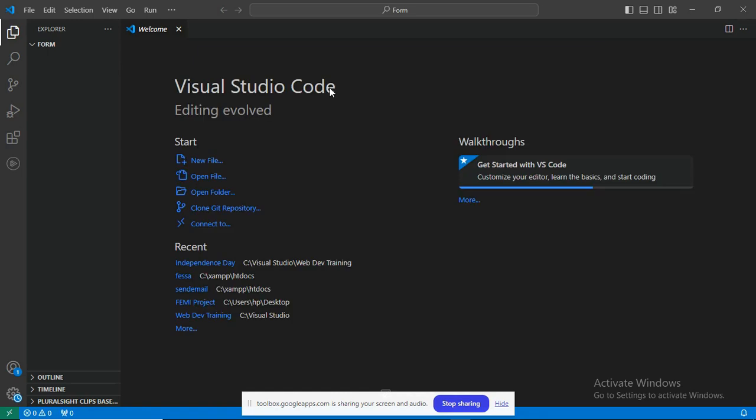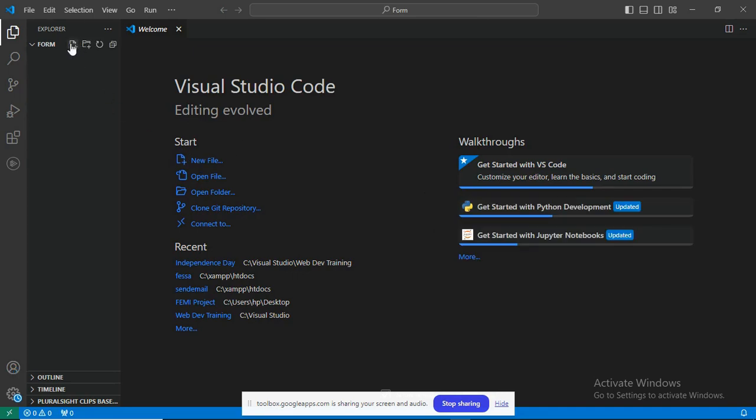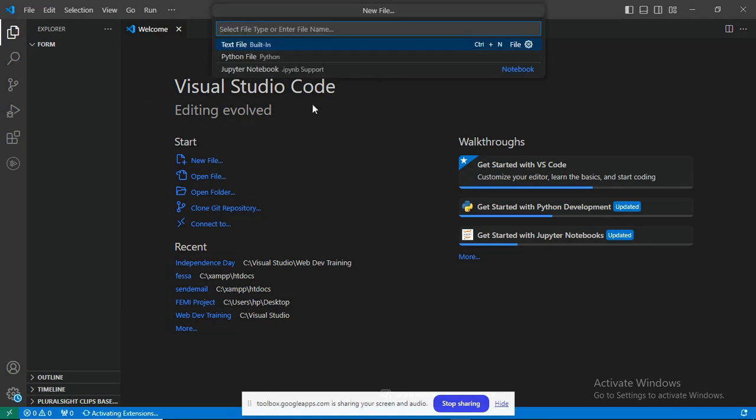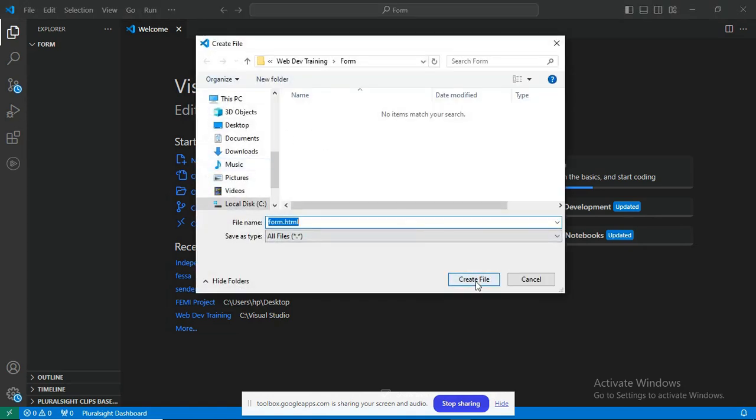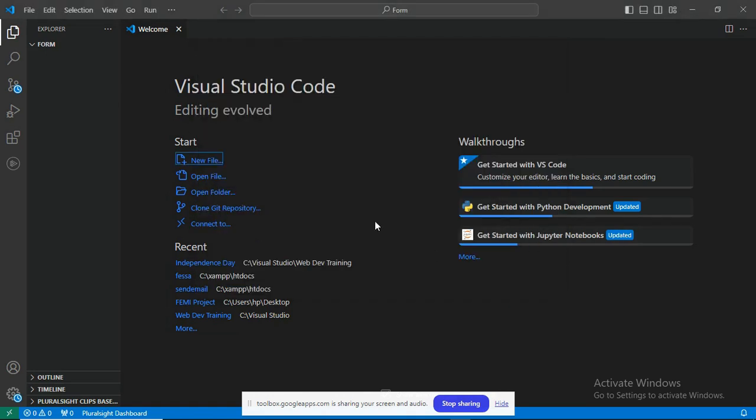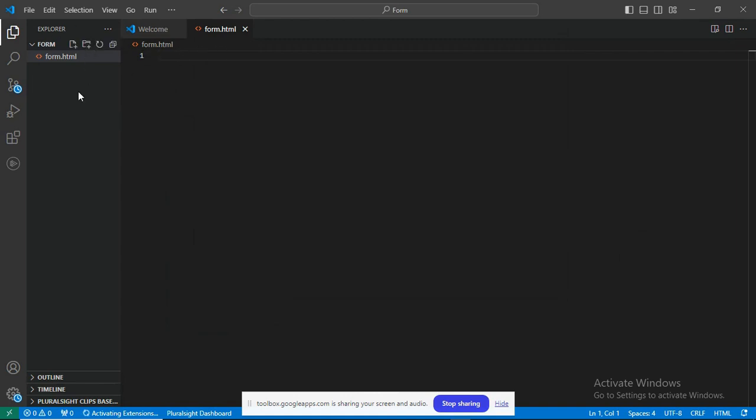So this is it, we landed here. The first thing I told you is to create a new file, or you come here to create a new file, either of them is going to work. So we are creating form.html. So save, create file. So this is form.html, and we are creating another file, form.css. So we have form.html, we have form.css.